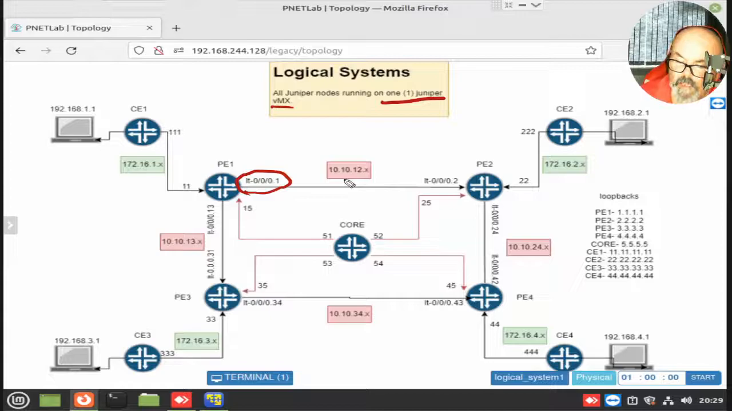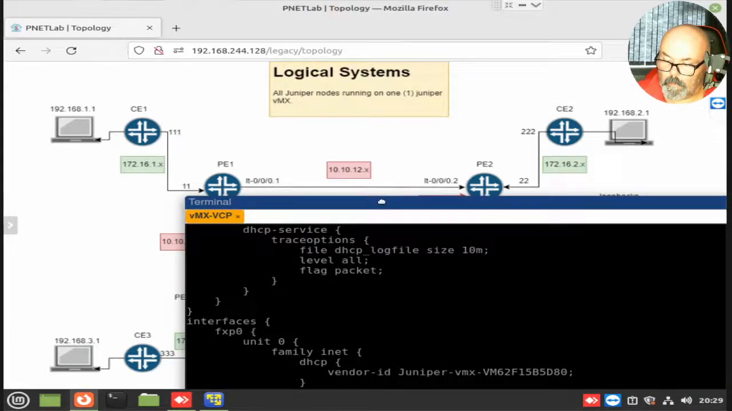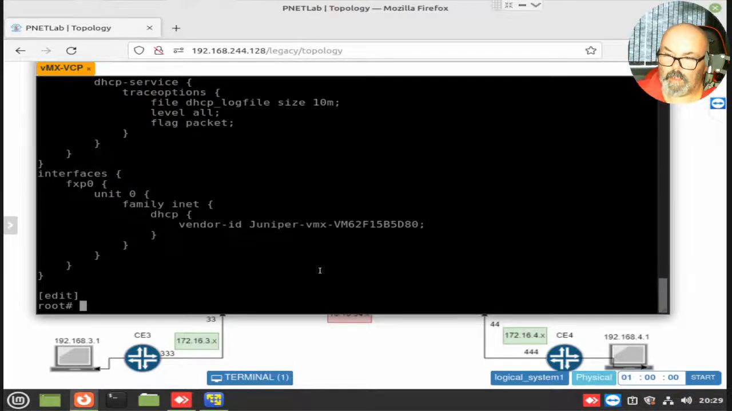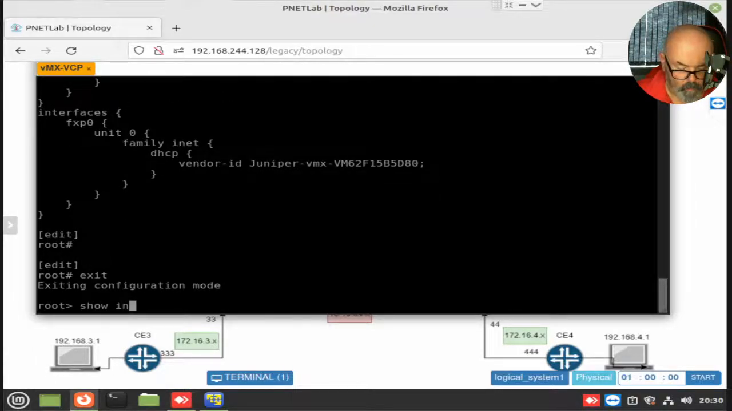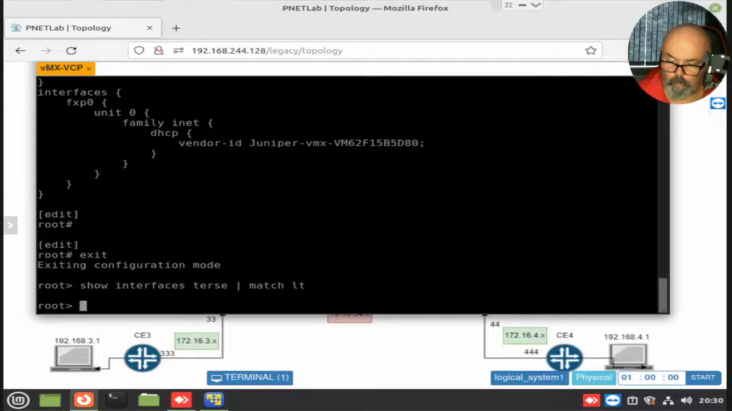So what we need to do is ascertain first whether or not we actually have logical tunnel set up on the actual Juniper device. So let's bring up the command line and have a look. Bring up the terminal. Fantastic. Okay, let's do a show interface terse, and we can do a match lt. Okay, so it looks like we don't have any logical tunnels set up.